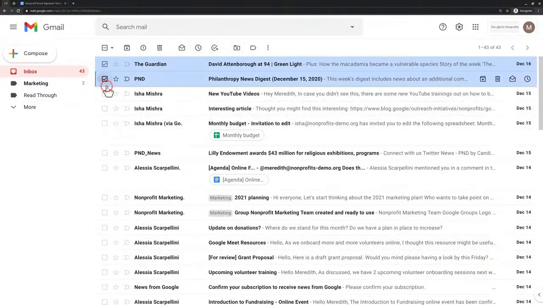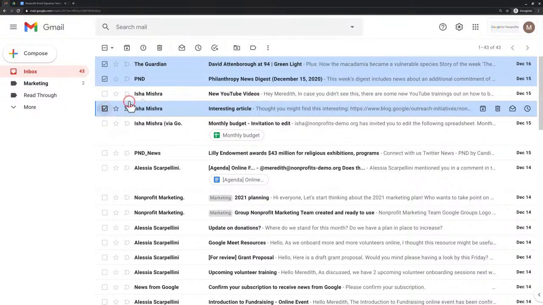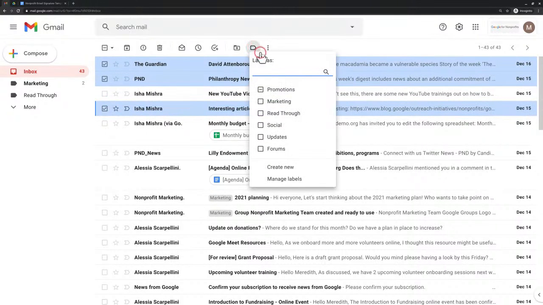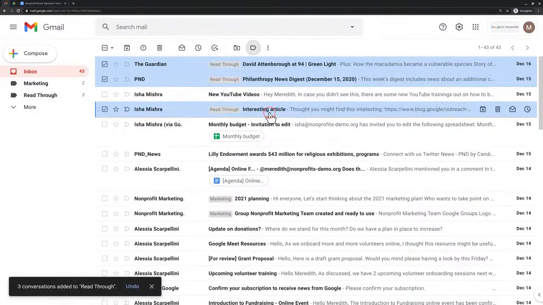So my news and the interesting article from Isha. I'm going to click the label button and, oh, there it is, read through. I was like, gosh, I thought I just made this. And now I'm just going to click read through from the list. So now you can kind of see different things labeled in different ways.